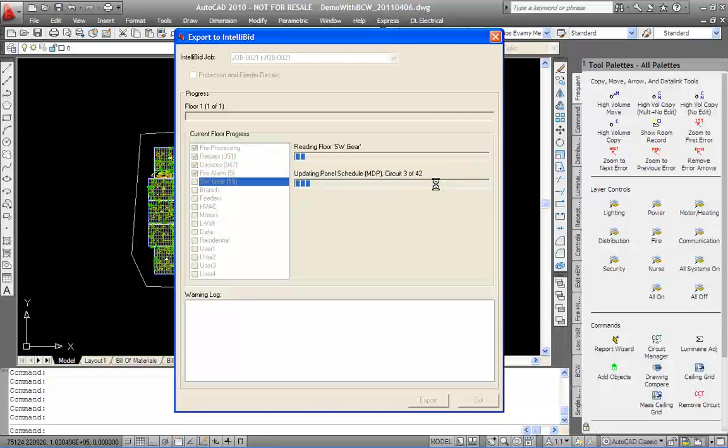So what's going on now is DraftLogic Electrical is going through the job floor by floor. Since this is a single floor project, we'll just have the one row in the count sheets, and for each floor it gathers all of the fixtures and an immense amount of data about them, pushes it into the ConEst IntelliBid count sheets. It does the same for other devices, for fire alarm, for switch gear.